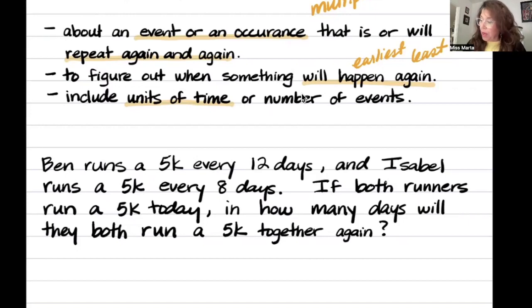will happen. Another clue again is they're asking about every 12 days and every 8 days. So not only do we have our units of time there, we can see that it's a cycle, it's repeating, and that lets us know that it's multiples. All right, so let's begin.